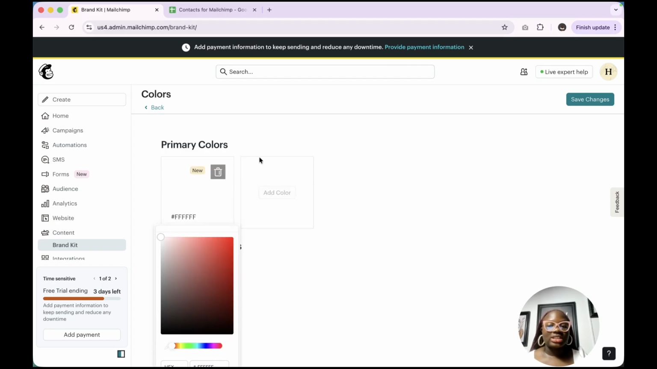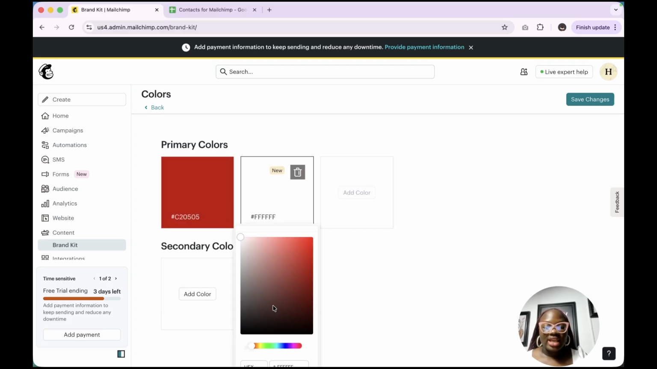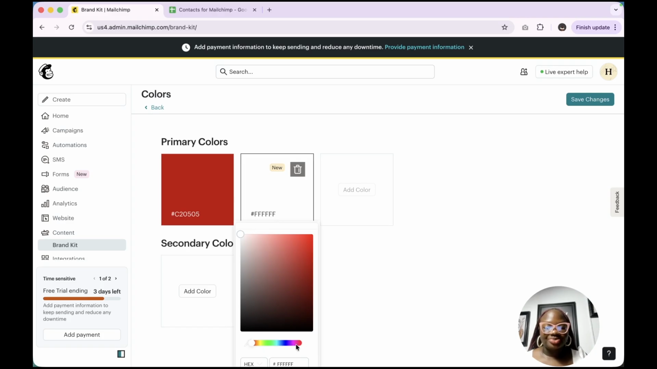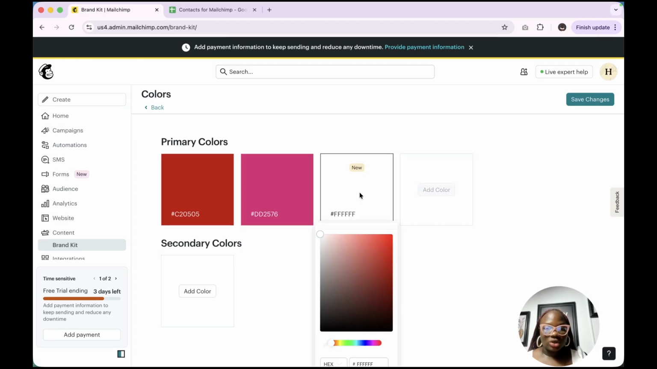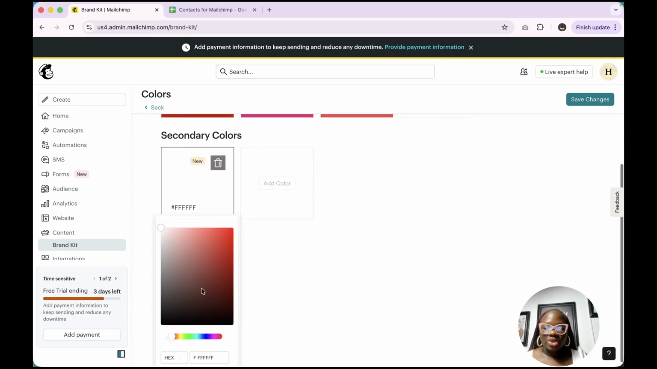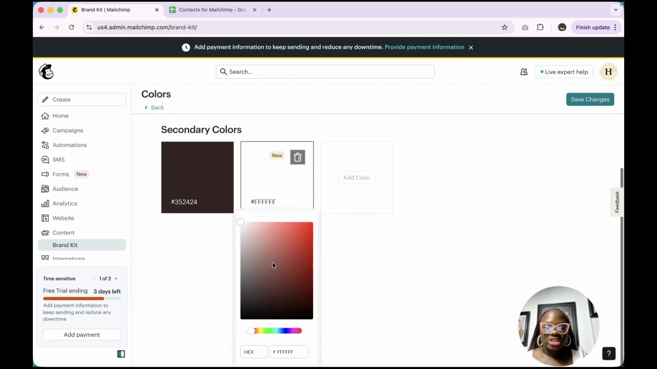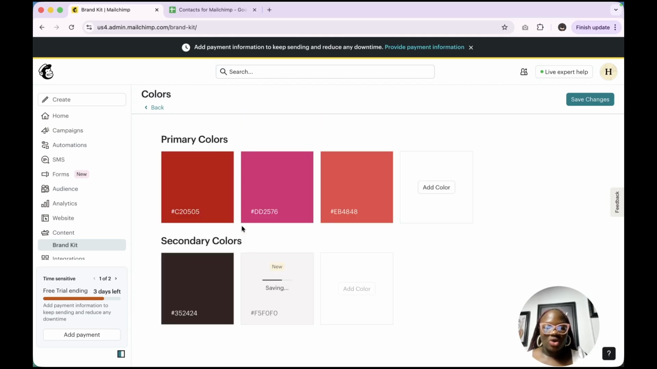For the colors, you can also add in the different colors you are using in your brand. So for instance, we can click on add color, and we can pick whatever color we want to use. So for our primary color, if we are using something like red, you can decide to add another color and say maybe we are using what goes with red. I don't know, I'm just adding any color, but just make sure it is your brand color. So let's just add in these 3 colors here. And for our secondary color, we can just pick maybe a dark shade of red, or we can just pick the normal white or black.